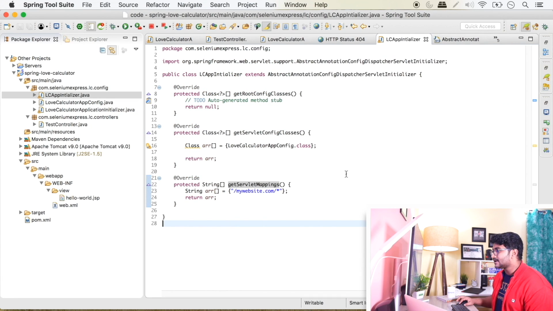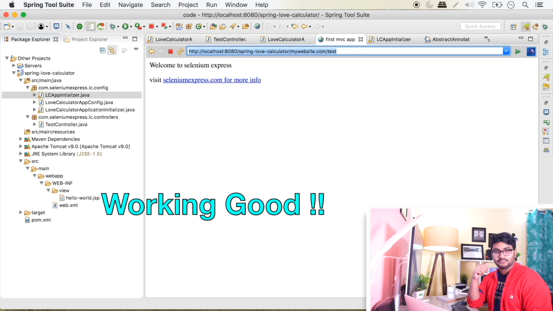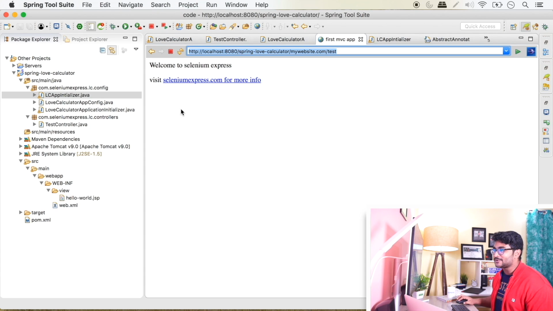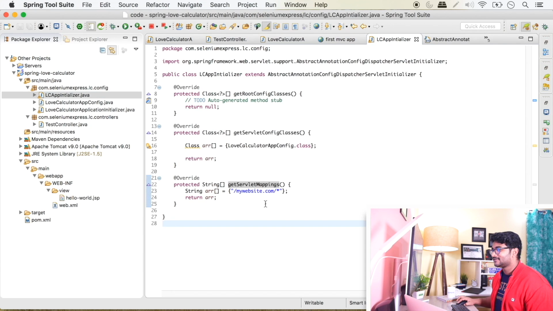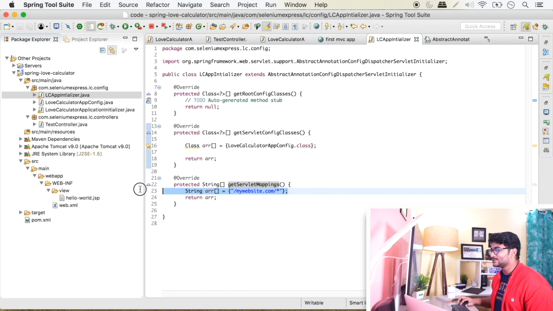So right now I can go to my browser here and access this URL, and boom, things are working fine, right? So how many lines of code have you written? This many, one line, 2 lines of code.